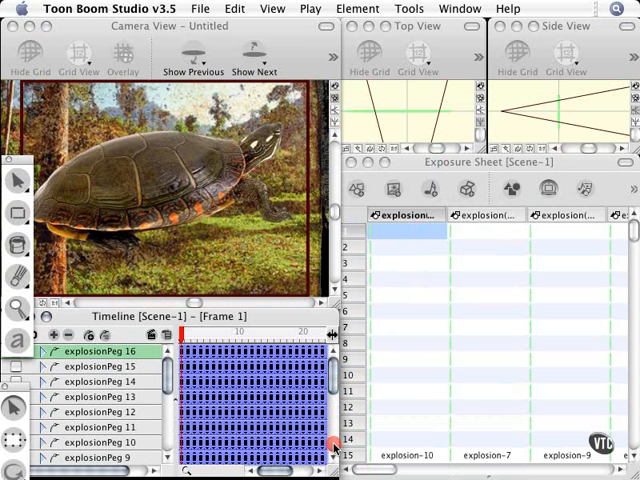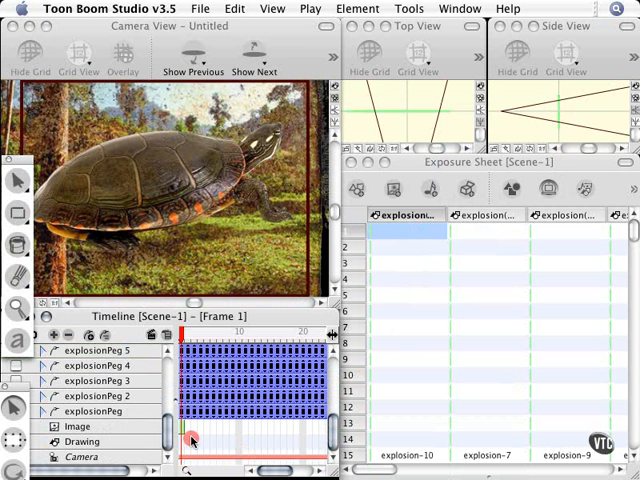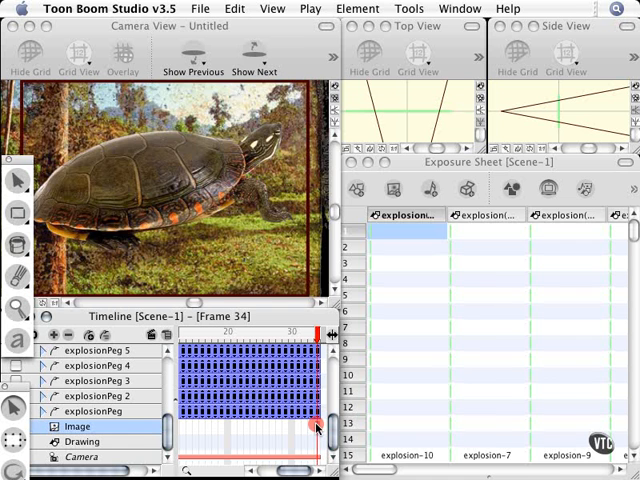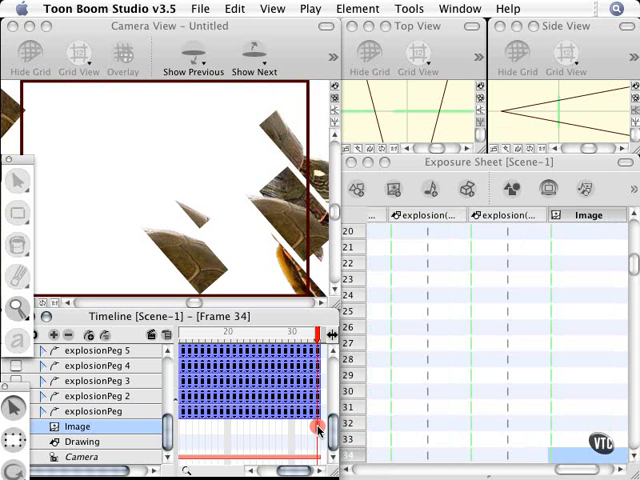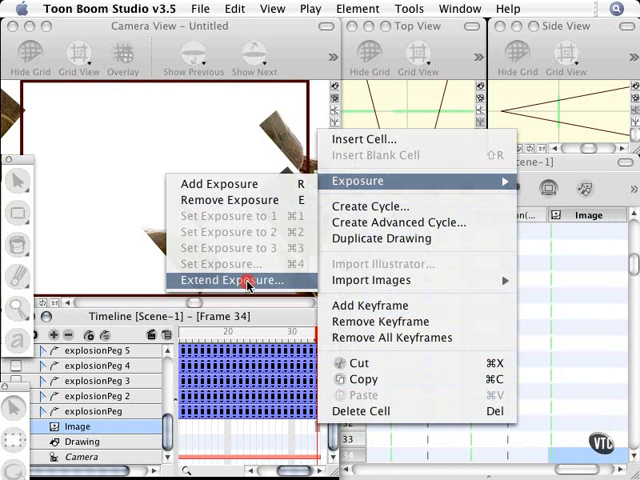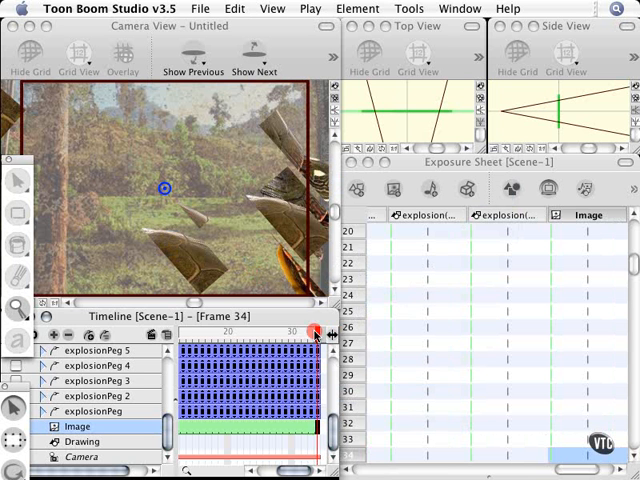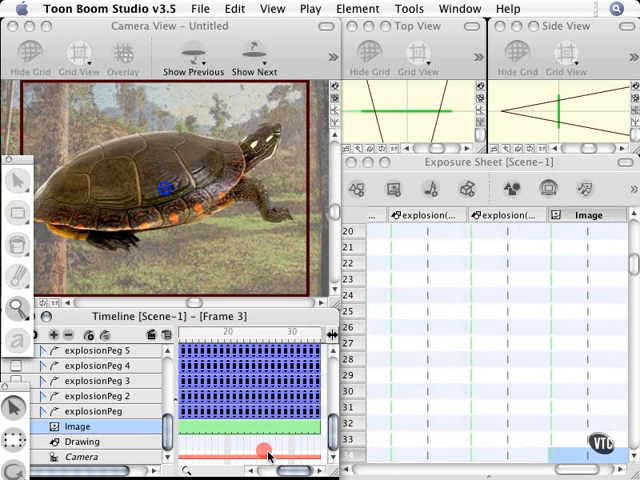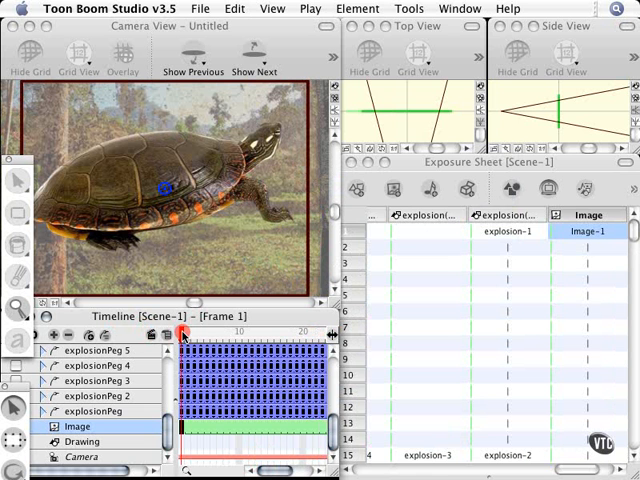Now all I'm going to do, so I'm going to go to the bottom of my workspace here. And I'm going to extend the image, the background, so that it matches the entire duration of the animation. So I'm going to right click. And I'm going to go ahead and extend the exposure for the backdrop so we see it. And now I'm going to go to the very beginning of our timeline, and I'm going to hit return to see our new animation.